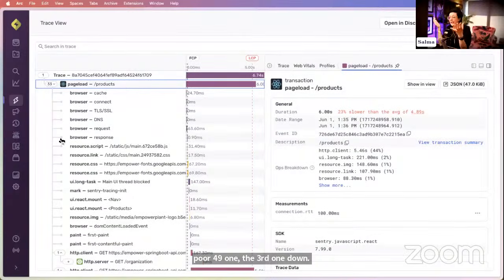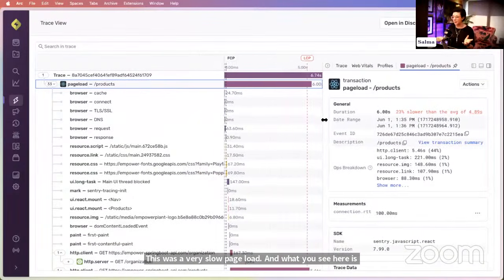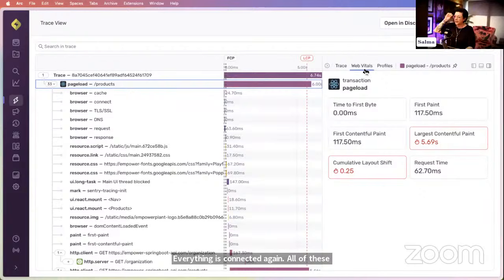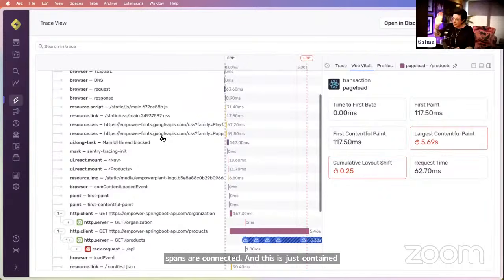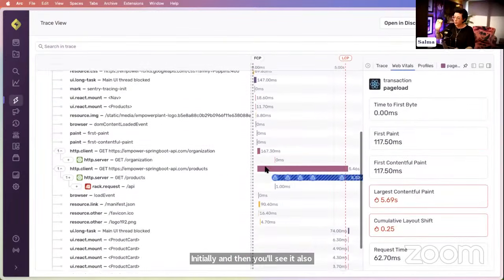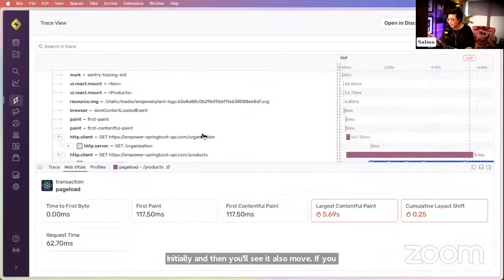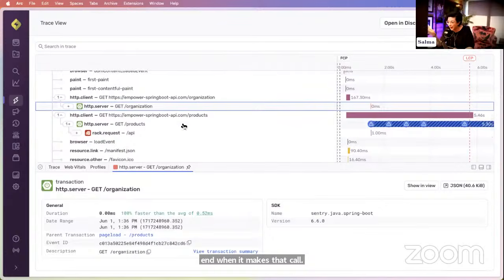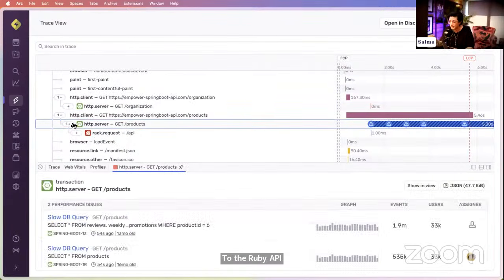What you see here is a trace view. This is everything that happened on the front end. Everything is connected again. All of these different spans are connected, and this is initially contained within the front end. Then if you scroll down a little bit, you'll see it move to the back end when it makes that call to the Ruby API and the Java API.